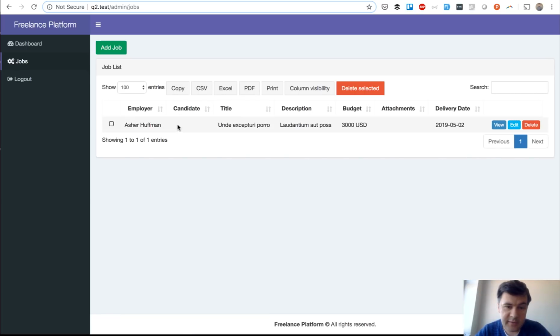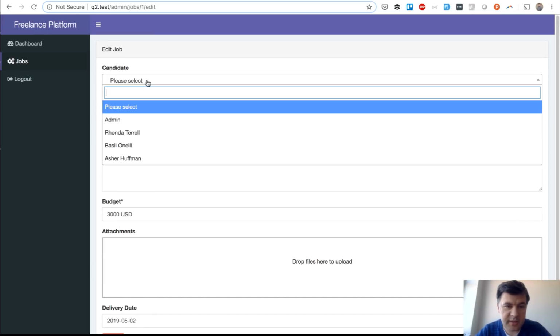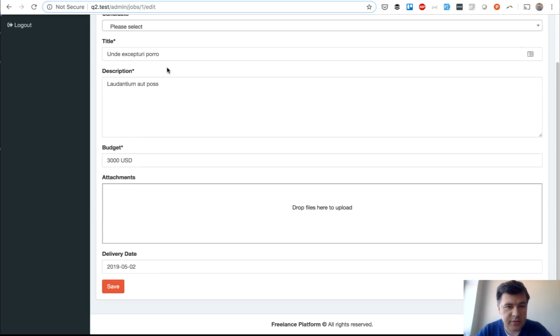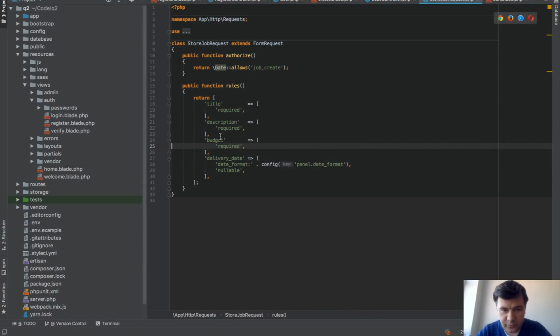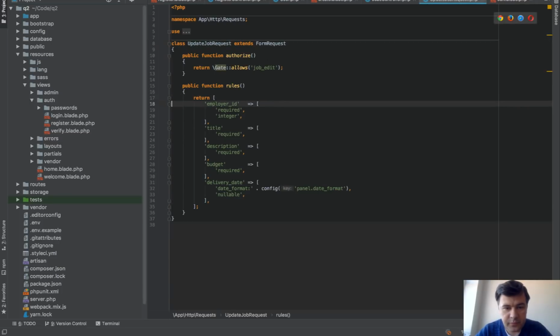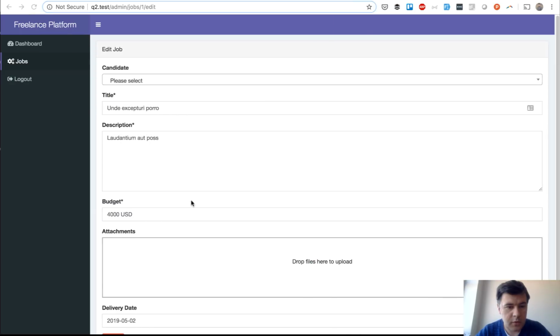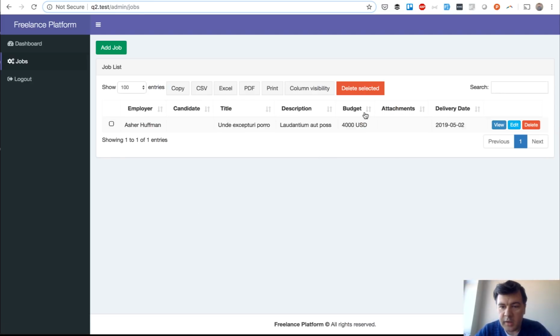Yep, and it's saved, and it's fine, and it's kind of working. Candidate is empty. Attachments, we didn't do anything. And in edit, we can just edit the candidate. We will get to that soon, and let's try actually to edit the budget, and let's see if edit works. Again, in edit, we need to refresh the request and remove employer ID. We save, and it works.